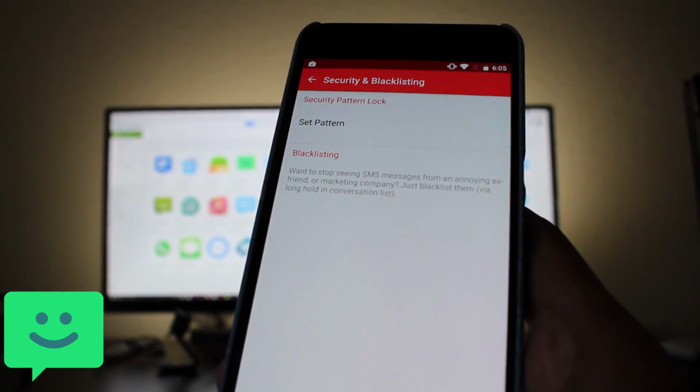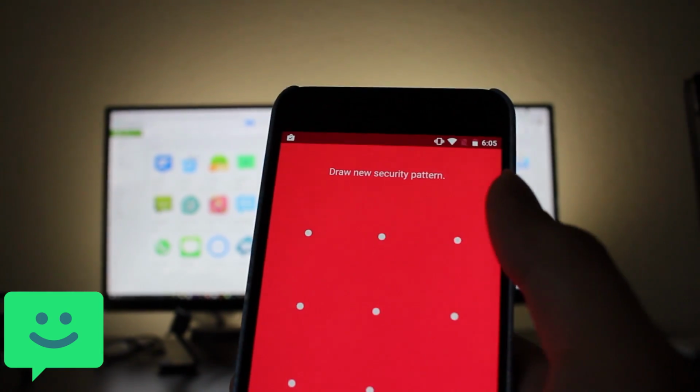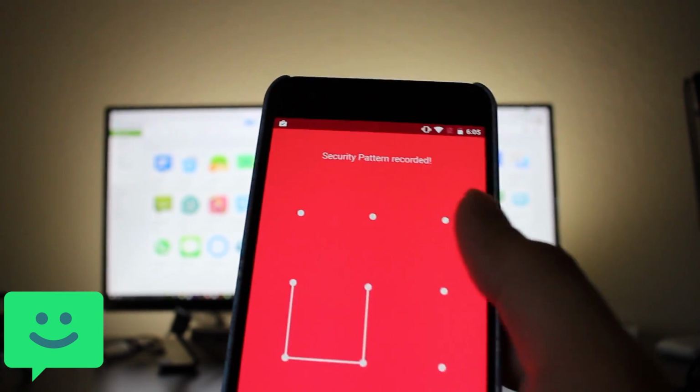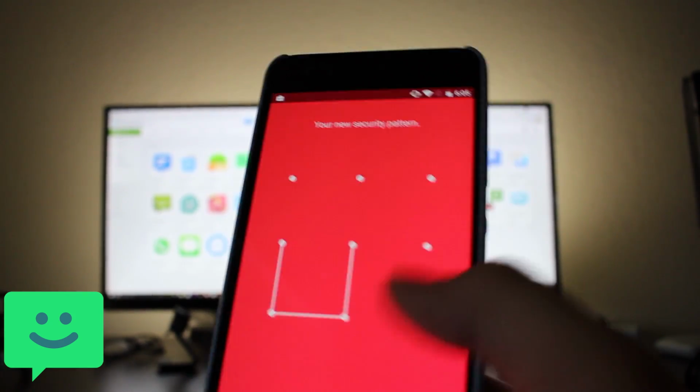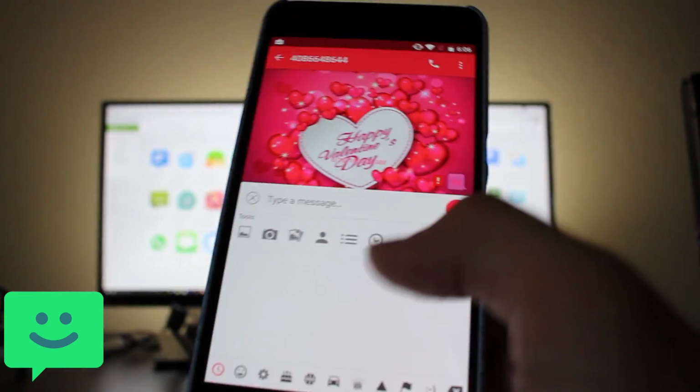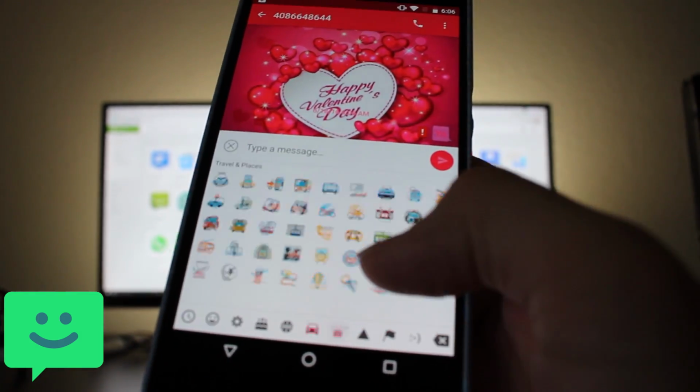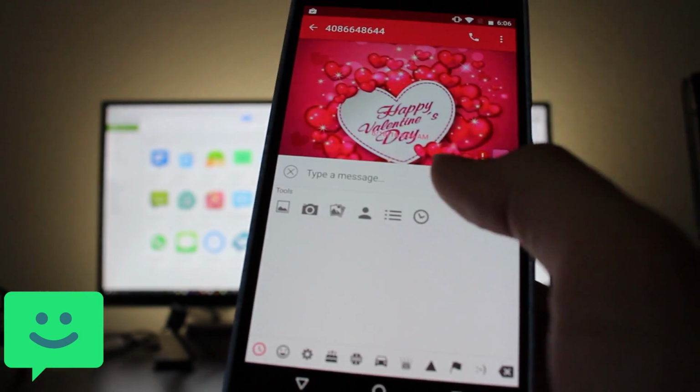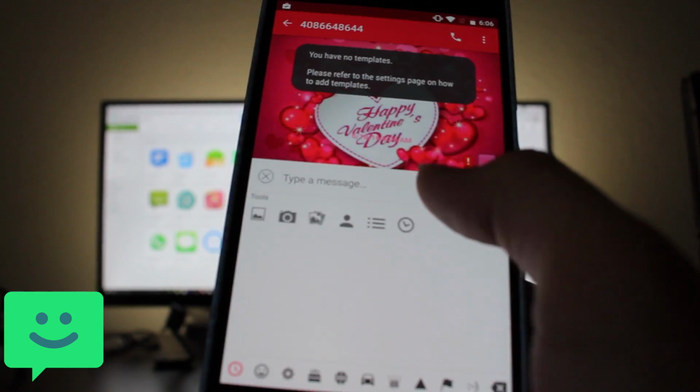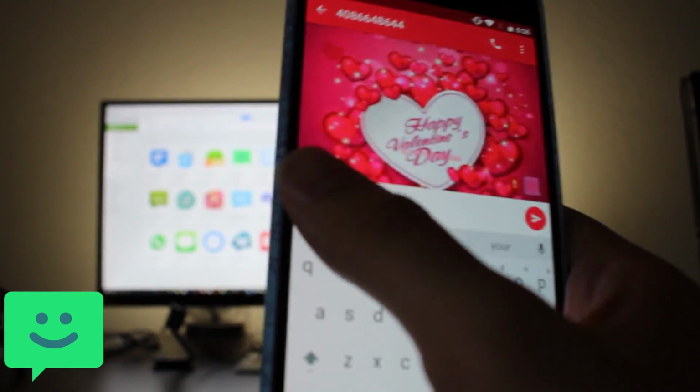When it comes to security, this app has the ability to set a custom passcode for it, which is really important to some people. So if you're looking for that, then this is a great app to do that. In the actual texting bit, you'll have access to all of your emojis and stuff like that. Pretty standard stuff.